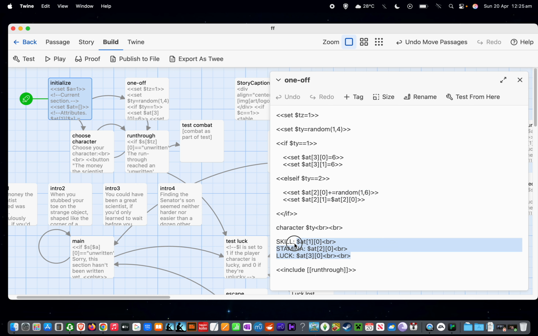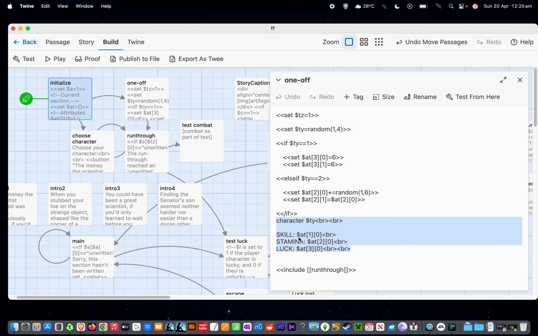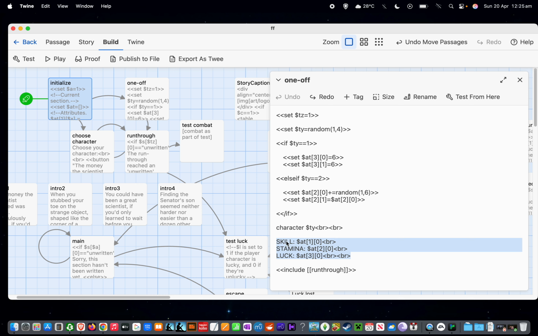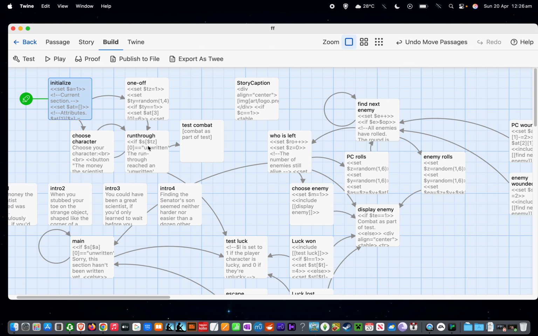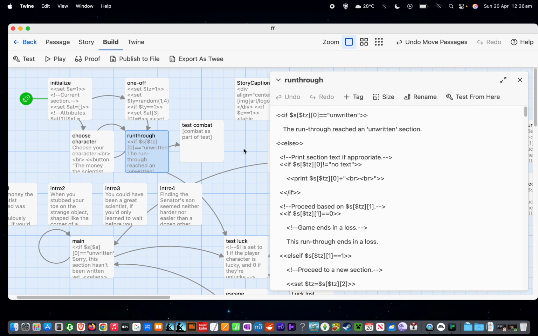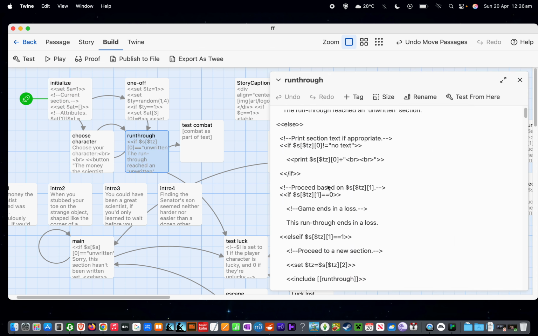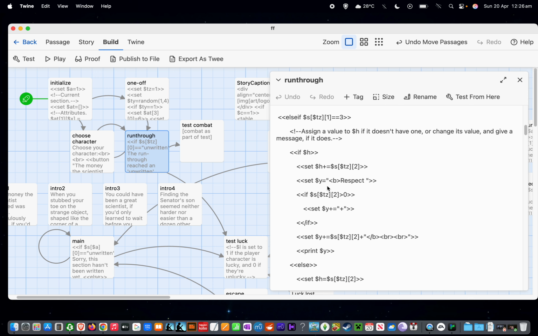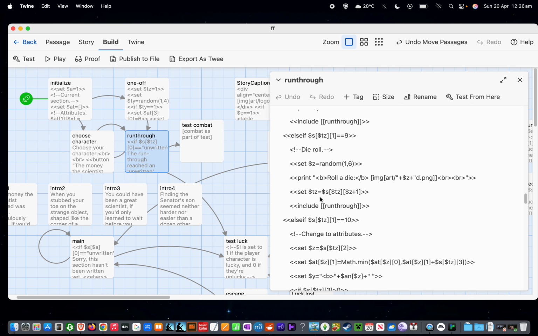And so then we display the results. Oops, sorry. We go character $TY, so it'll say character 2 or character 3 or whatever. And then we just display the starting skill, stamina, and luck. And then we include run through. Now, run through has a lot of code. As you can see, it's very, very, very extensive.